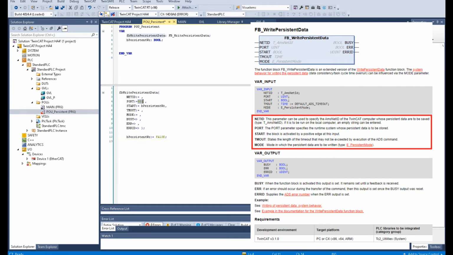So you type in this port number, and for the start input, we use this tag, B persistent write, and we can leave the others empty. At the bottom of this function block call, we will force a 0 to this tag. Usually we can connect one button on your HMI to this tag, use the HMI button to trigger it, or just set a 1 to this tag.